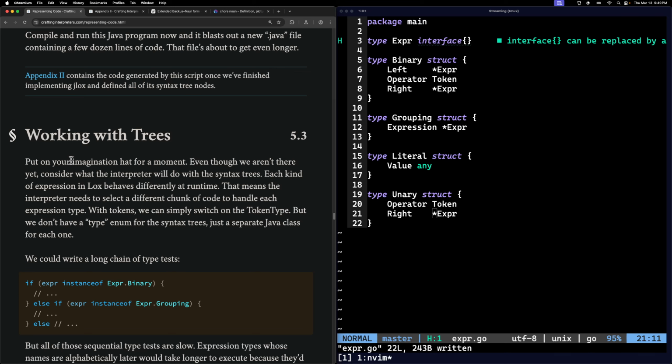Section 5.3, working with trees. Put on your imagination hat for a moment. Even though we aren't there yet, consider what the interpreter will do with the syntax trees. Each kind of expression in logs behaves differently at runtime. That means the interpreter needs to select a different chunk of code to handle each expression type.